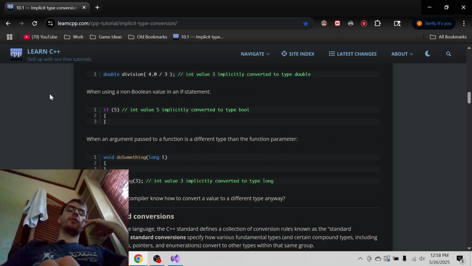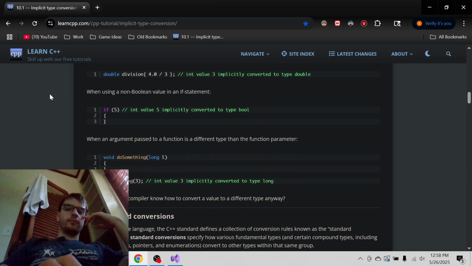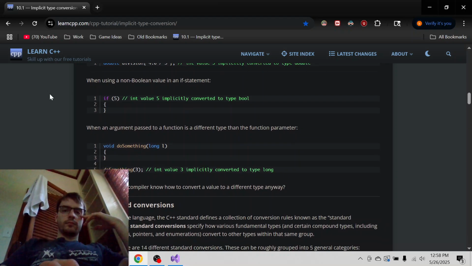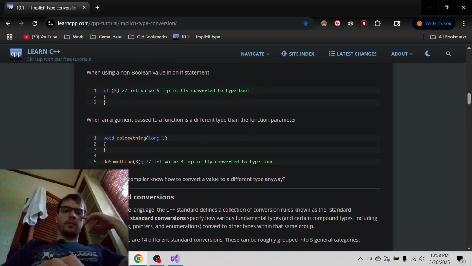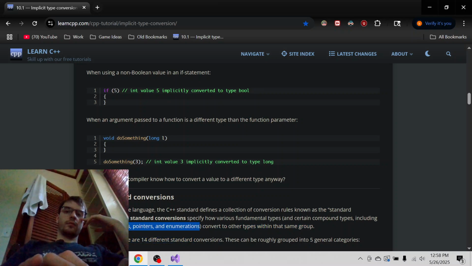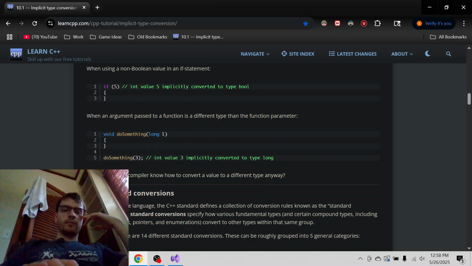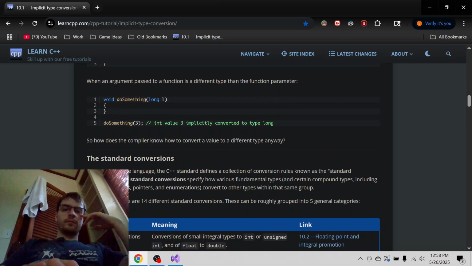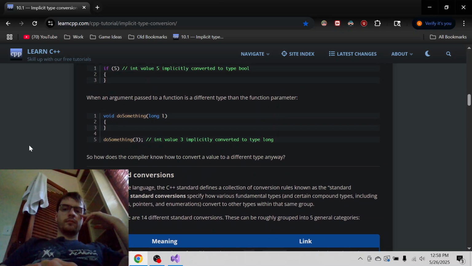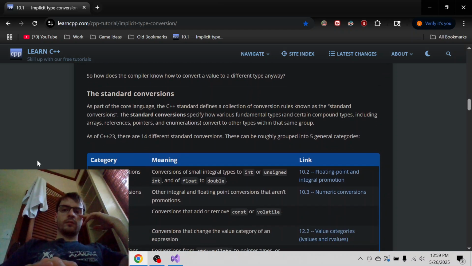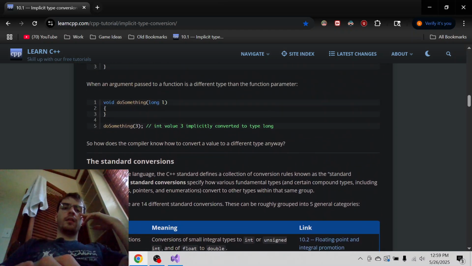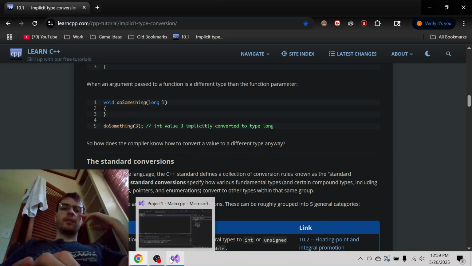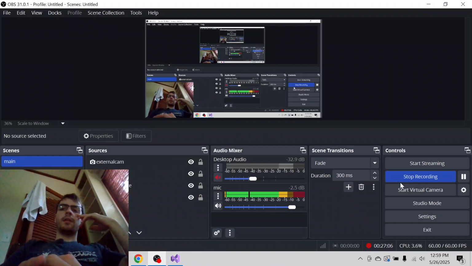Compound types. Haven't dealt with those yet. These can convert to each other. Interesting. Alright, well, gotta go.